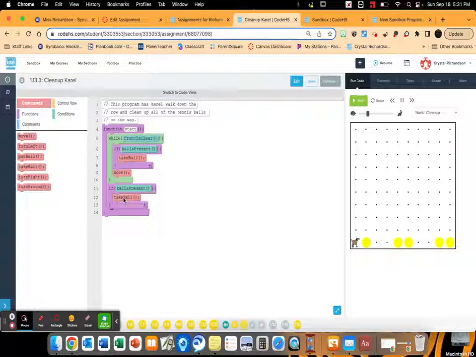Now, if you watched my other video on while loops, I ran into this exact same problem. I was able to get all the way across, but I wasn't able to pick up that last ball, and it caused a little bit of chaos. So this solves that problem.